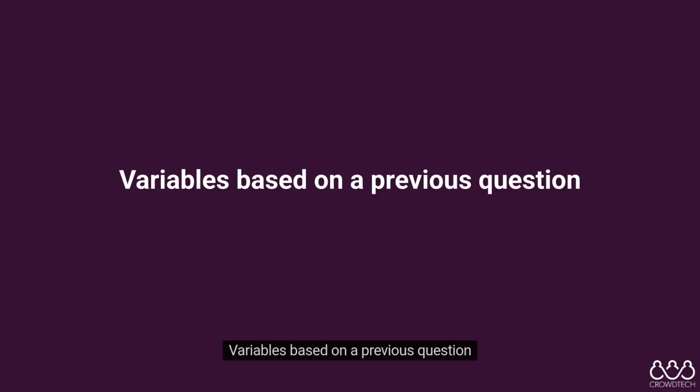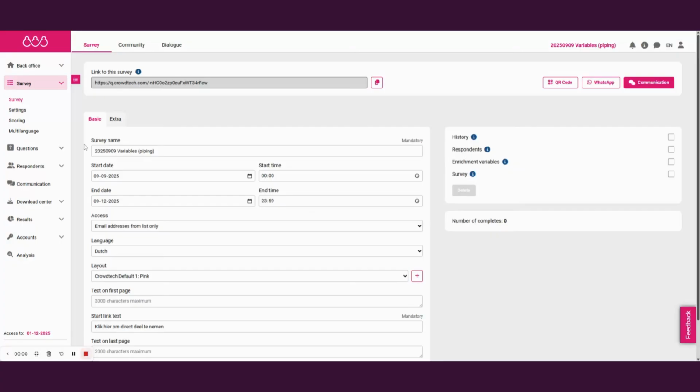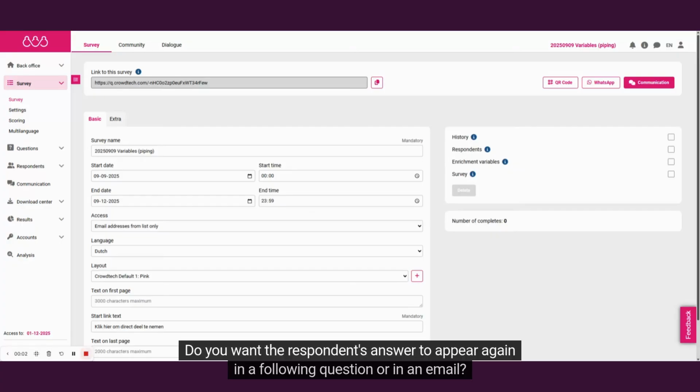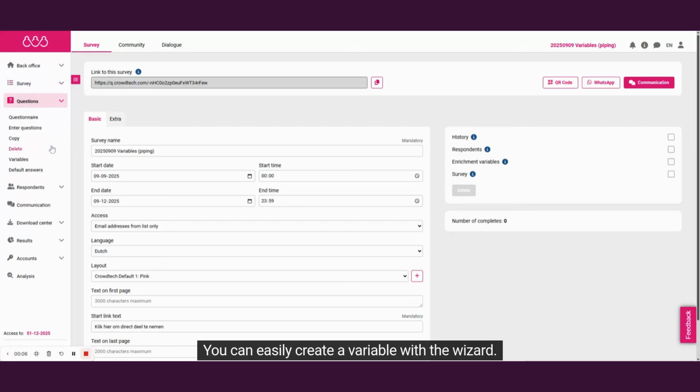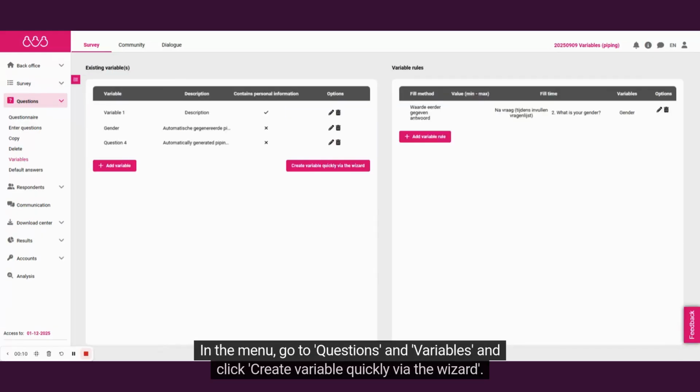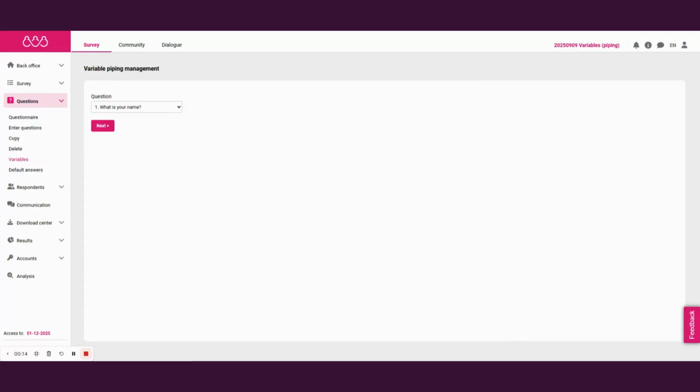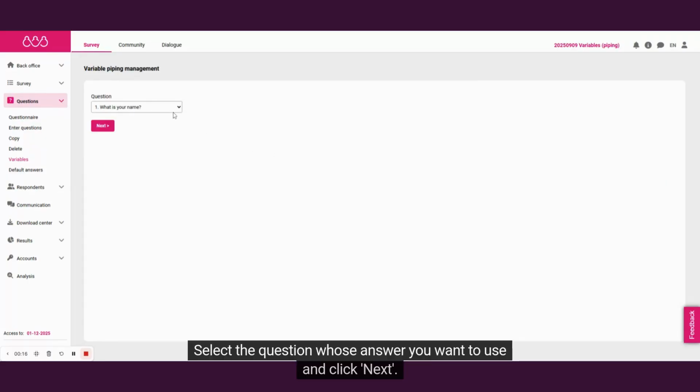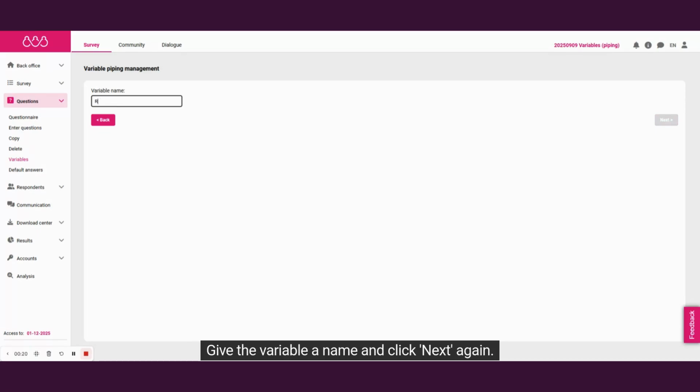Variables based on a previous question. Do you want the respondent's answer to appear again in a following question or in an email? You can easily create a variable with the wizard. In the menu, go to Questions and Variables and click Create Variable quickly via the wizard. Select the question whose answer you want to use and click Next. Give the variable a name and click Next again. The variable has now been created.